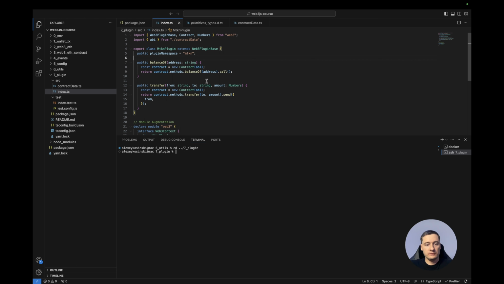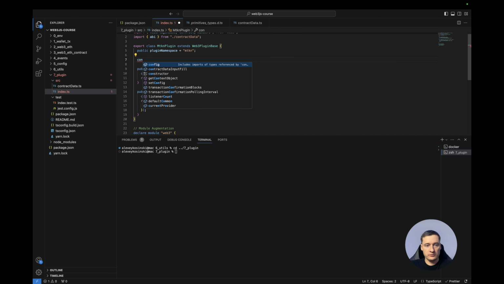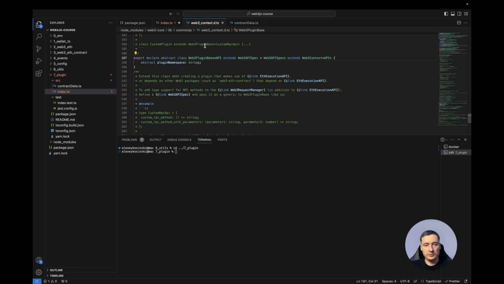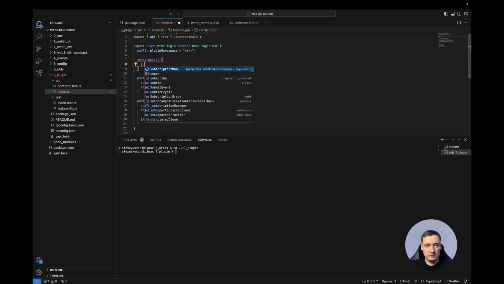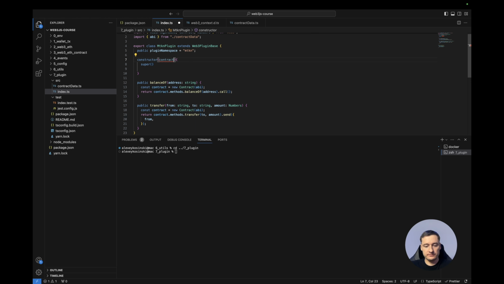let's remove this one. As you can see, we set the instance twice, and it will create a new instance of the contract for each call of the function. Let's make it a little bit better. So let's create the constructor. Let's check, do we need something here? Super. And let's add to the constructor a contract address, which should be a string, and make the instance of the contract.